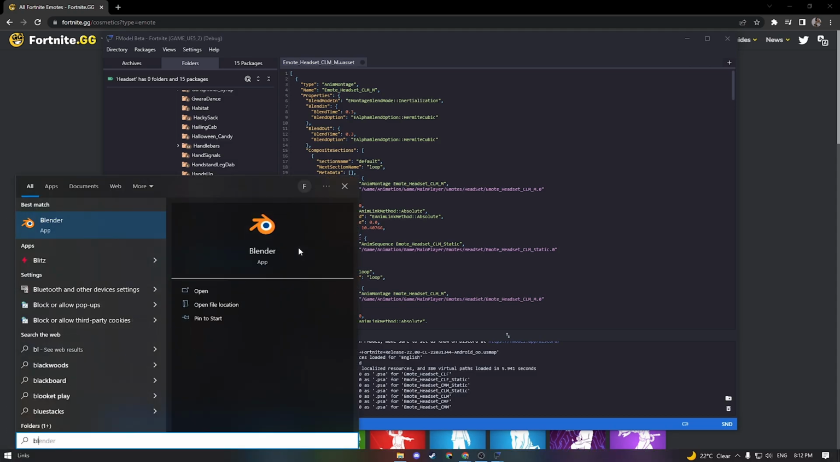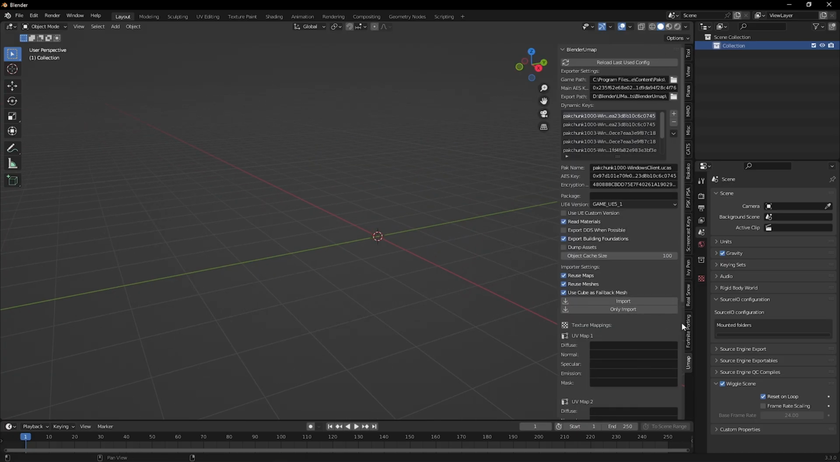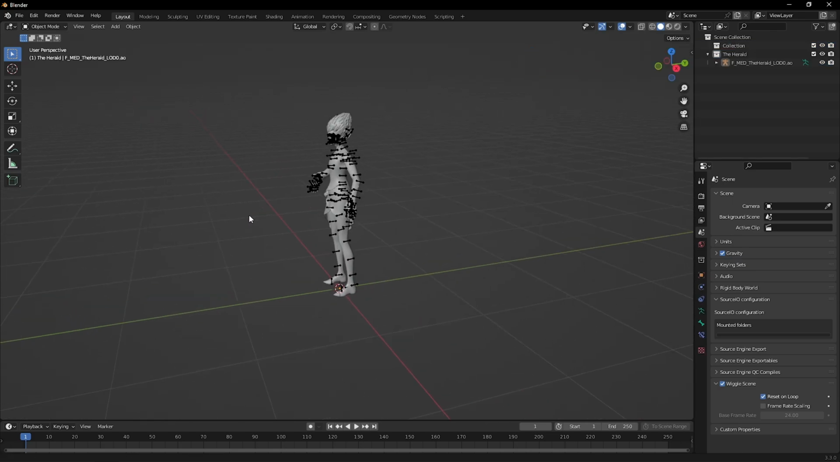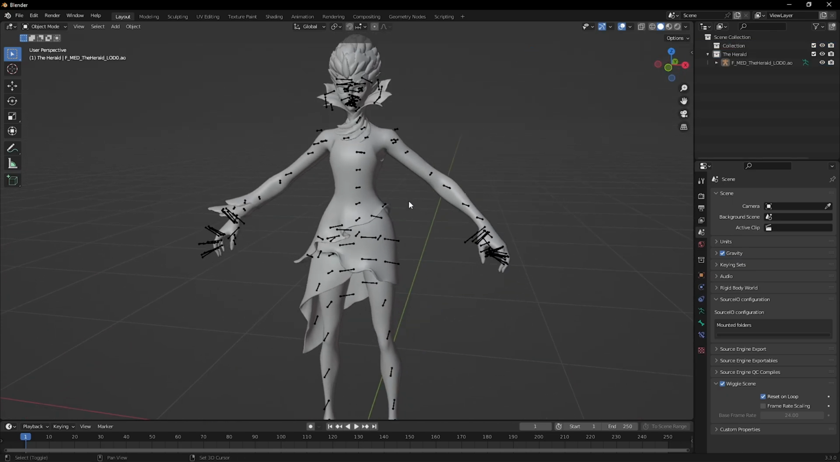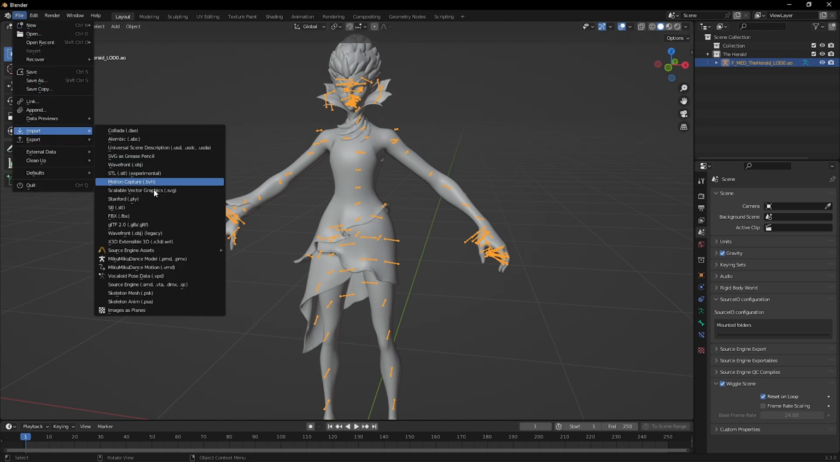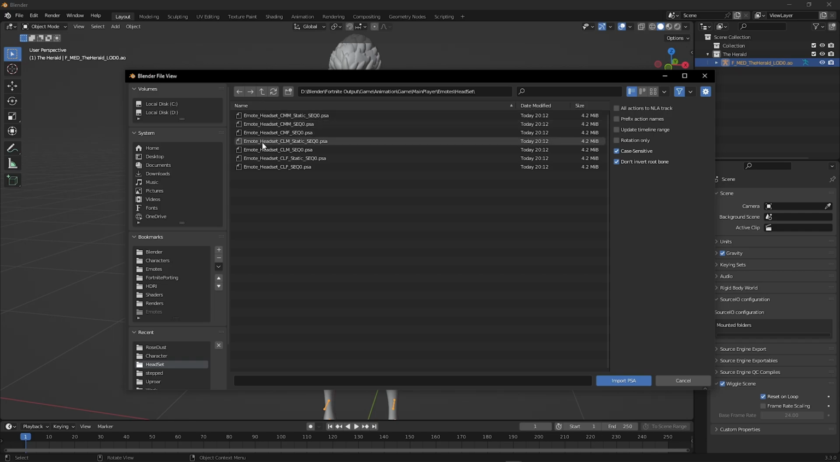Now go ahead and open your Blender. Now import your Fortnite model of your choice. So now to import the animations, we want to click on our bones and go to File, Import, PSA. Now go to the area where you exported the animations, for me it was on my emotes folder. Make sure don't invert root bone is disabled.